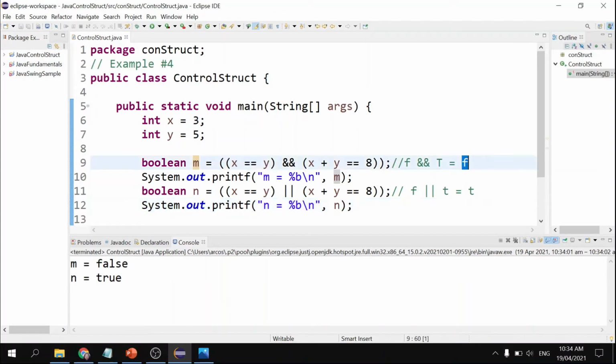So there you have, m is false. As you can see, that's a false, and n is true, and you have here a true statement. So that's example number 4.